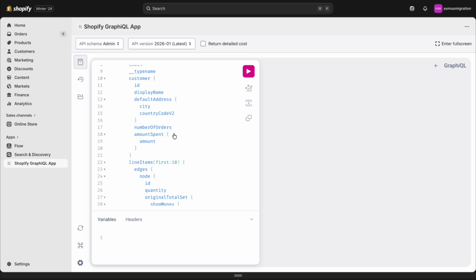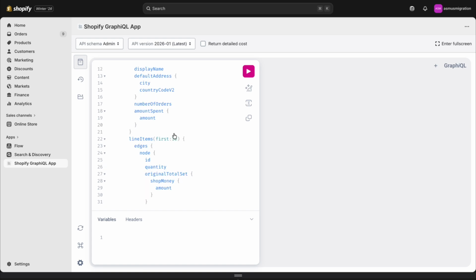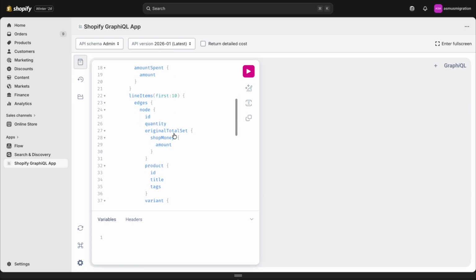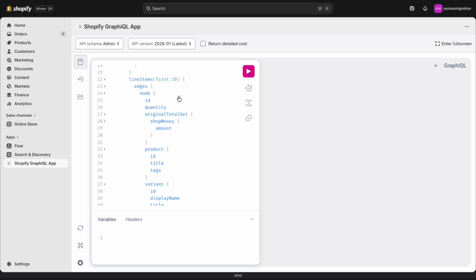This is quite helpful if you would like to make analysis on recurring customers, amount of money customers spend, and so on. And below this, the line items. Here you can see you need to add a limit, in this case first 10, or you use cursors. With the bulk operations, you don't need to add additional filters for collections.